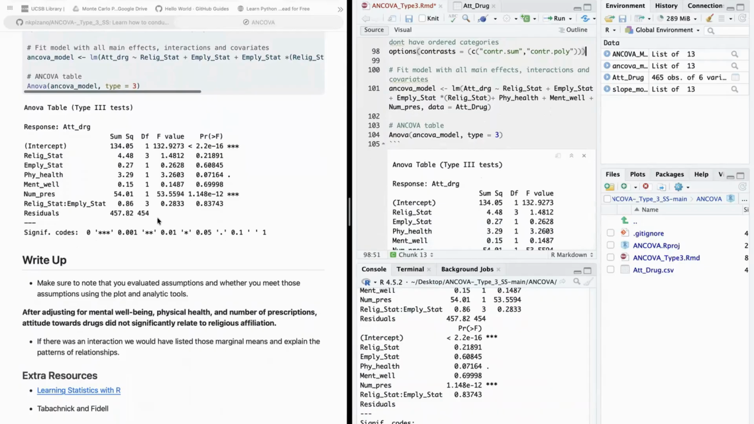My main concern, the thing that I am most interested in here, is that interaction. And you can see that the interaction between religious status and employment status is not significant. Okay. Then moving on, I noticed that among my covariates here, only the number of prescriptions is actually related to the attitudes towards drugs, while all others are not related, or they are approaching significance as indicated by that dot, meaning physical health is approaching significance as it could be related to attitudes towards drugs. But you can also see that my main effects are not significant.